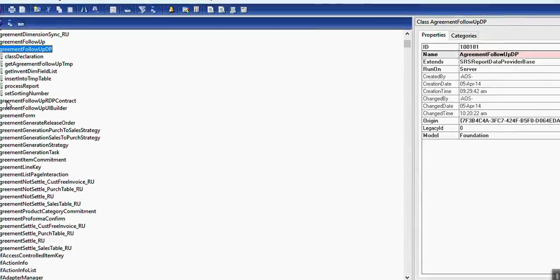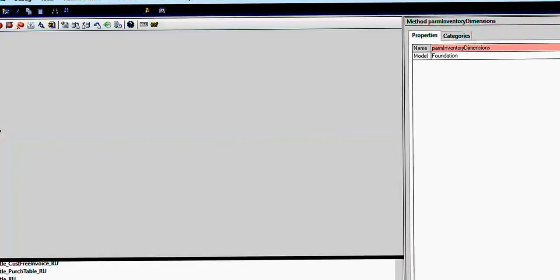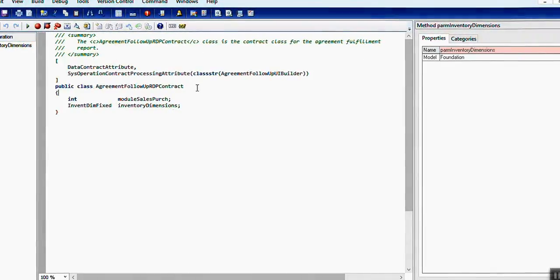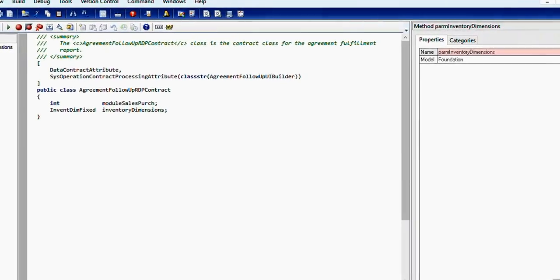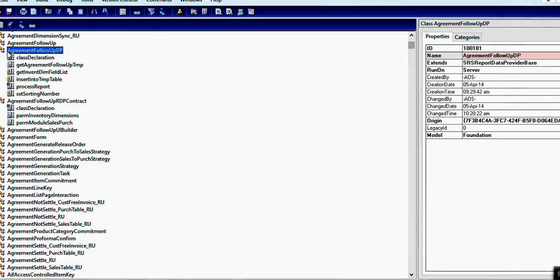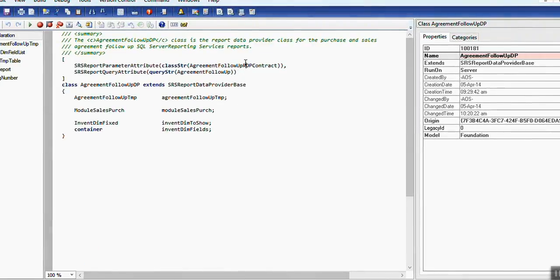In the same way, the contract class is used only to define the parameters. Here it is extending nothing. If you are using a UI builder class, then you need to specify the UI builder class in the contract class, and in the DP class declaration you define the contract class, str and query.